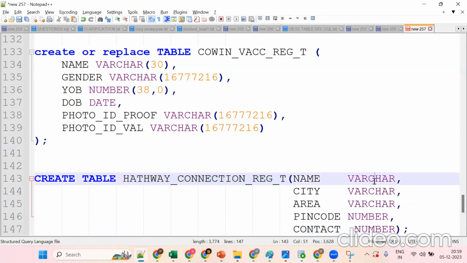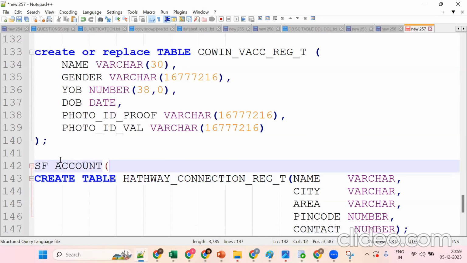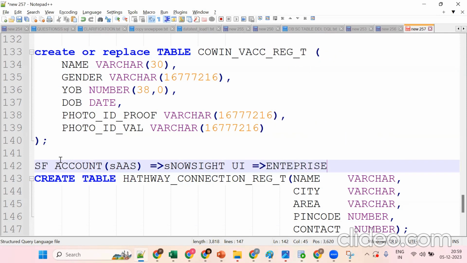So a column means varchar. First we should have one Snowflake account. It's a SaaS model. No need to install any software or any hardware. So we are going for the Snowsight UI. Then we are going for which edition? Enterprise edition. Now we're using which cloud? We're using AWS cloud. So data will be stored in AWS cloud.